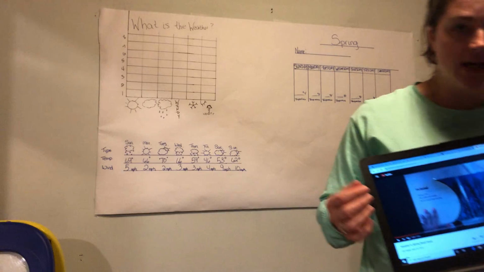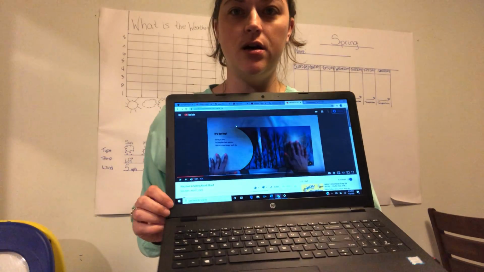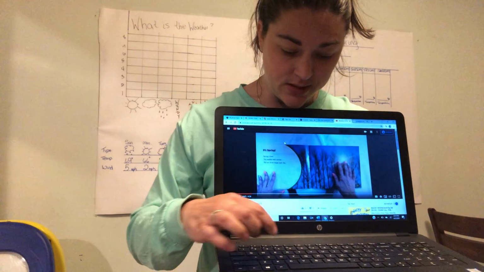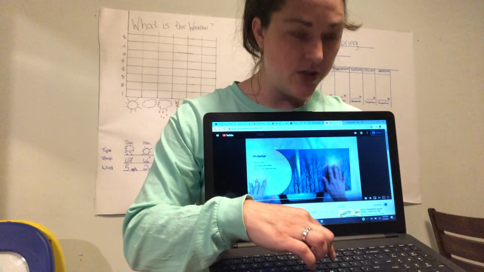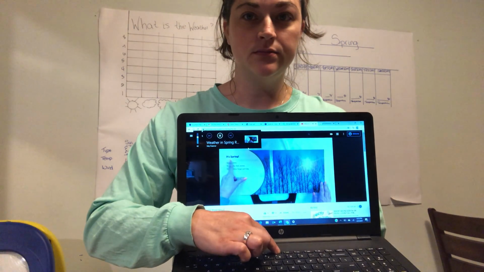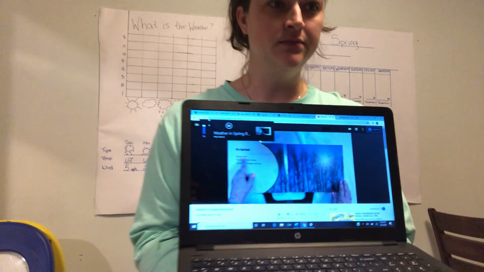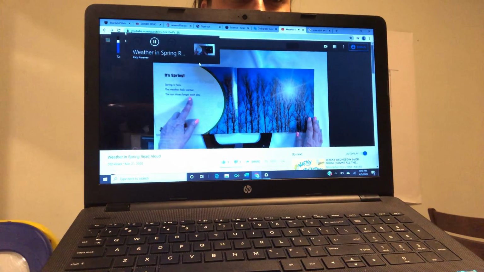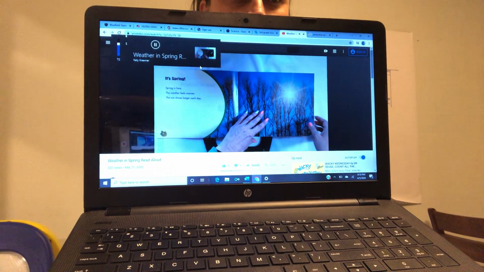And I'm just going to hold this up so that you can see it also. This is the book that I would be using during this time. And so, Jace, we're just going to listen to this story, and it's about spring weather. What a beautiful picture. It's spring. Spring is here. The weather feels warmer. The sun shines longer each day.